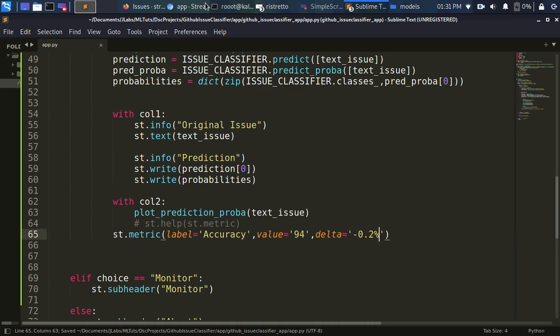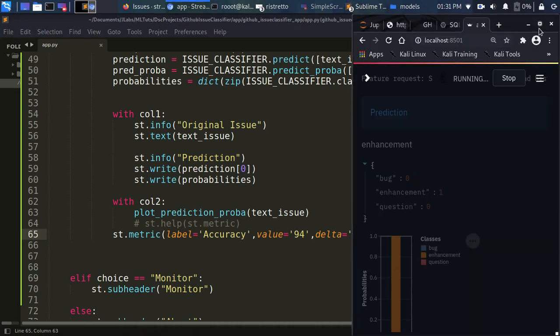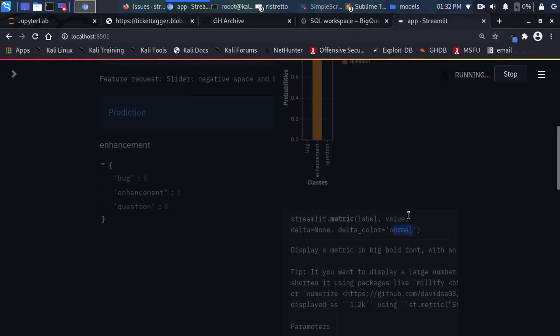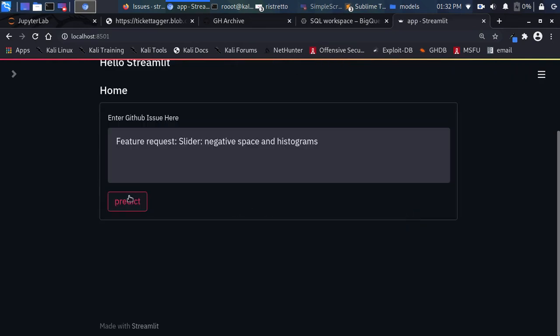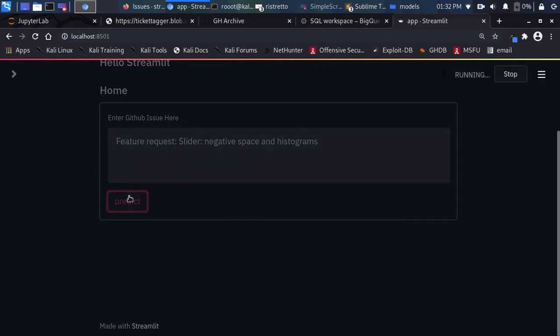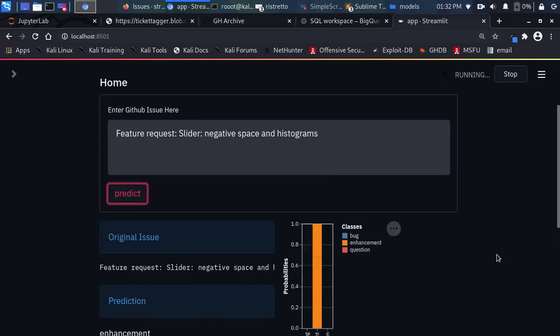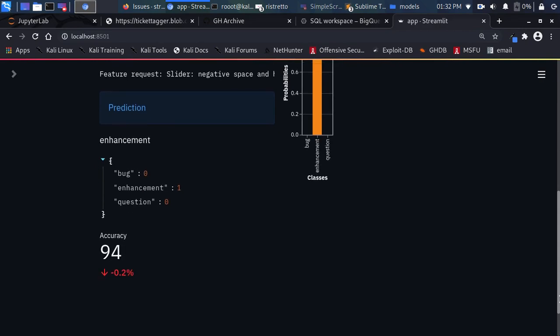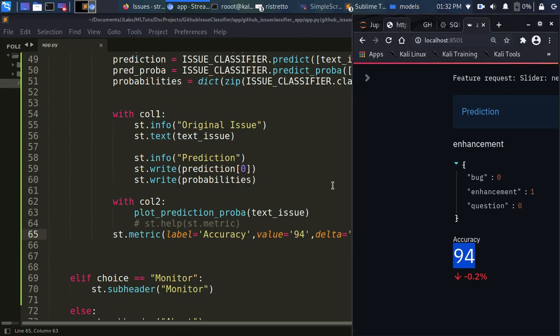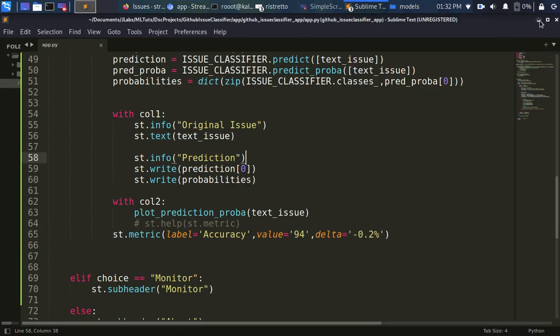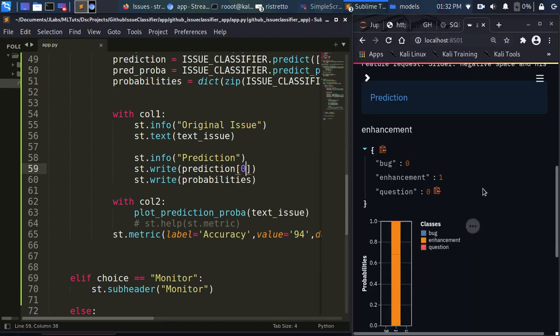So if I save it now and I come back here, we are going to have our metrics displayed in a very nice format. So I'll predict, make some predictions, and then we can see the result. With the metrics, you see that we have the accuracy, which was the label, we have the value, and we have the delta. The moment you put anything negative for the delta, let's come back.